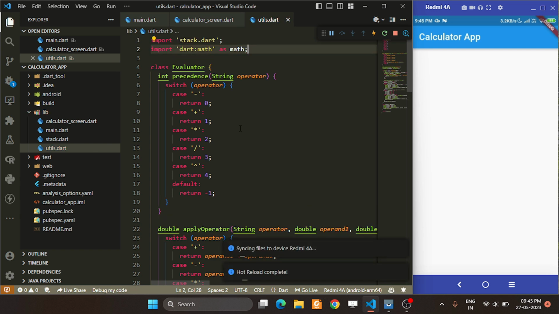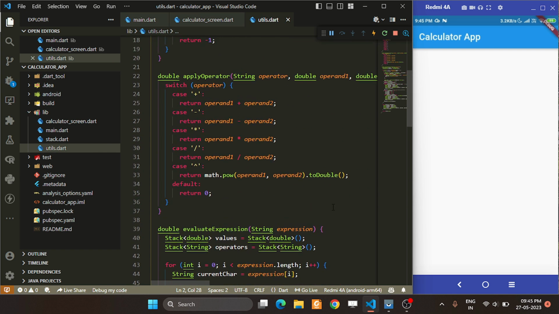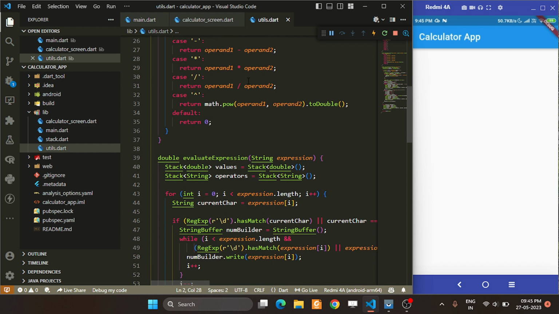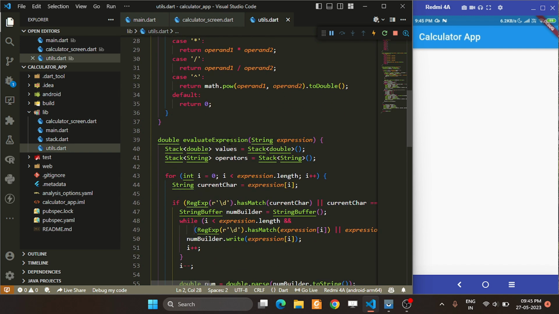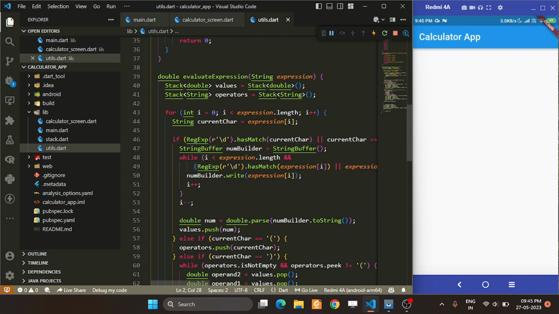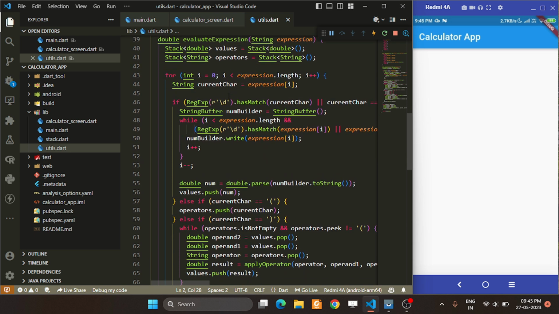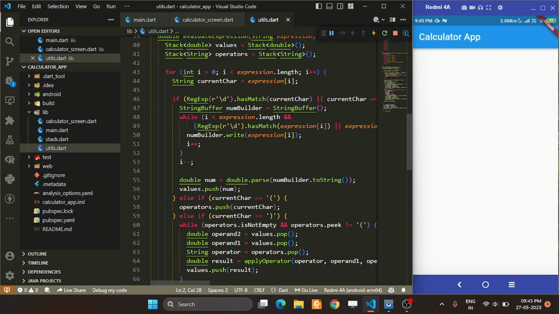As math. This is for the mathematical operation of the power. Other than that, all can be done in the normal forms, but the exponent I have done using this power function. So what is happening in the evaluate expression is that we have a values stack and an operator stack. Then we are extracting each of the numbers.